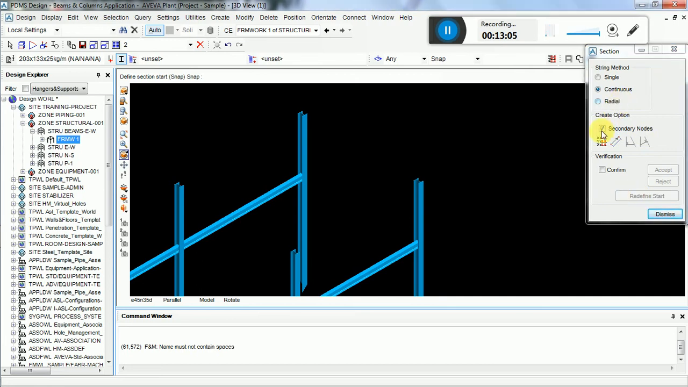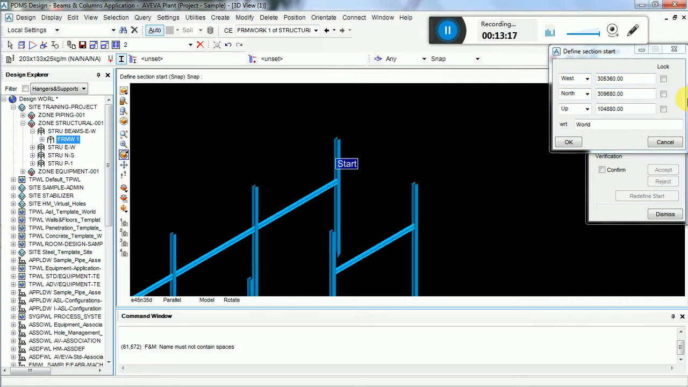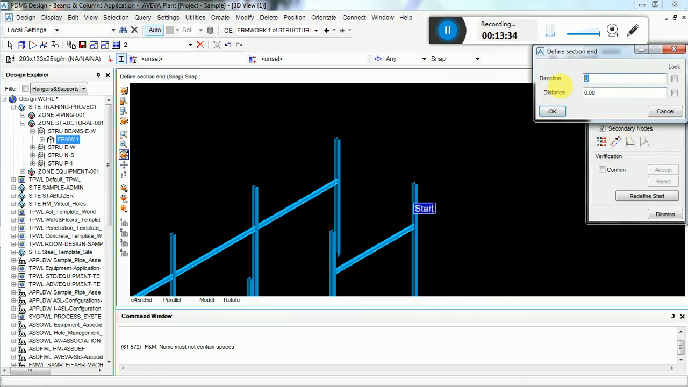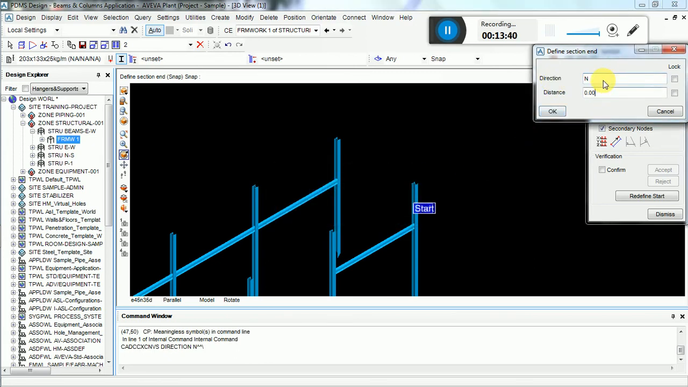Now same as here, I want to give this here. Click on the redefine start. Hit the explicitly. Here it is, give the west coordinate here. My west coordinate is 35360. Now I have to give the north coordinate here, 34800. Here it is, the elevation is the same for this beam. Hit the OK. Make sure that the coordinates are correct. Hit the OK. Click on the end point here towards the north. I'm moving towards the north, the distance is 4880. Hit the OK.